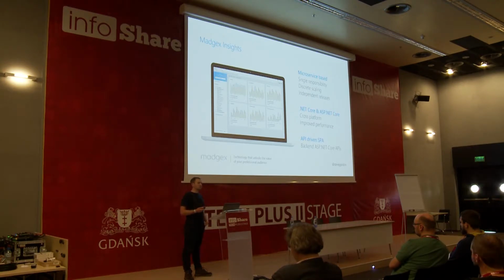That also gave us the possibility of discretely scaling these things. So we can scale each of these services in response to the actual load that they're getting, and we can also independently version them, independently release them.